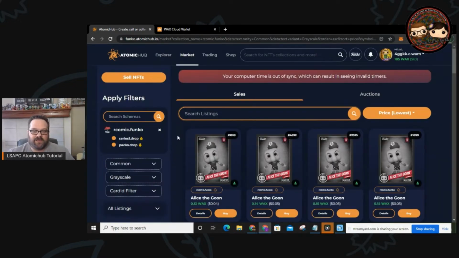Okay, so going back now, let's say, for example, that you went on the drop, but you missed it. You weren't able to get any packs, and you want to go into the secondary market and buy packs. You have your wax in your wax wallet. It's all tied to Atomichub. So you're going to go into here, and let's say you're looking at this retro comics line.